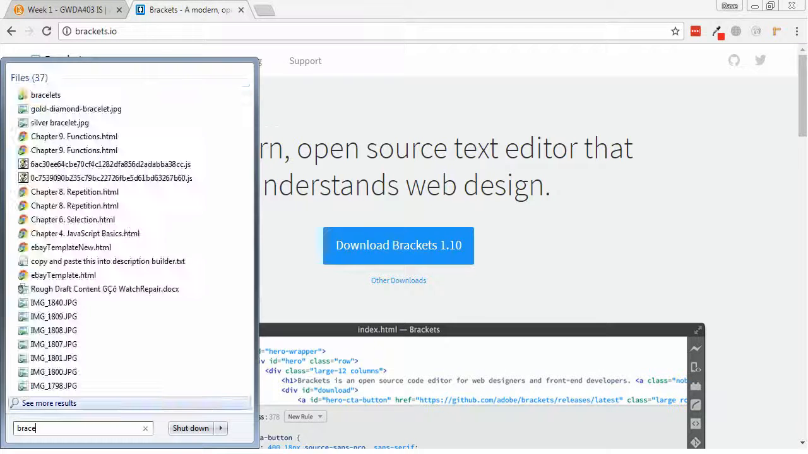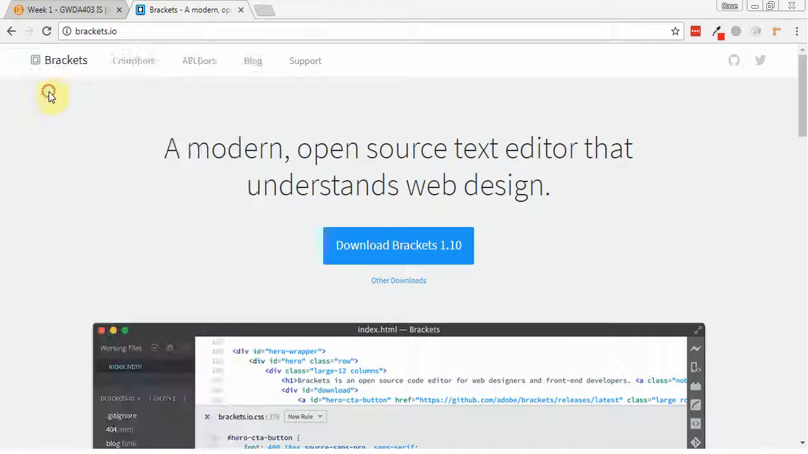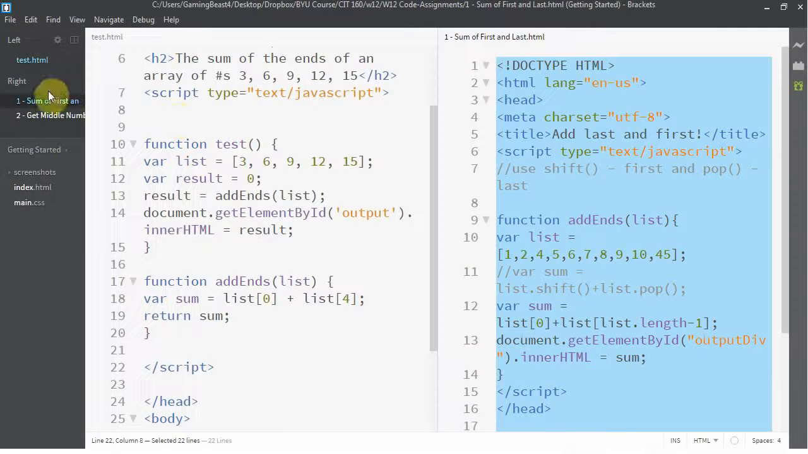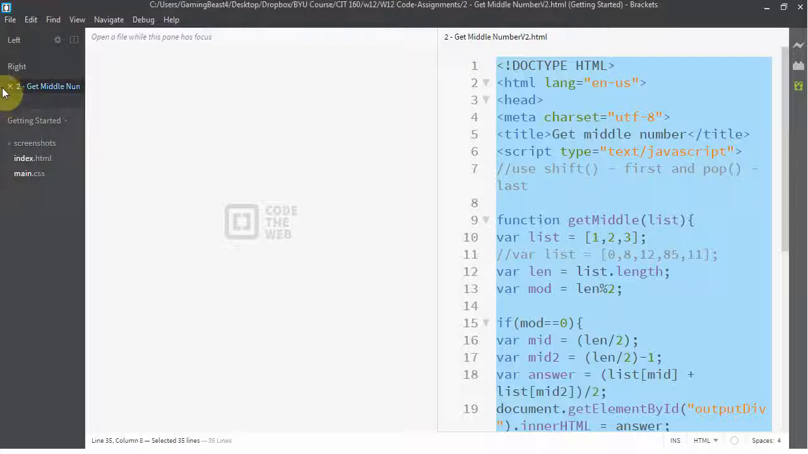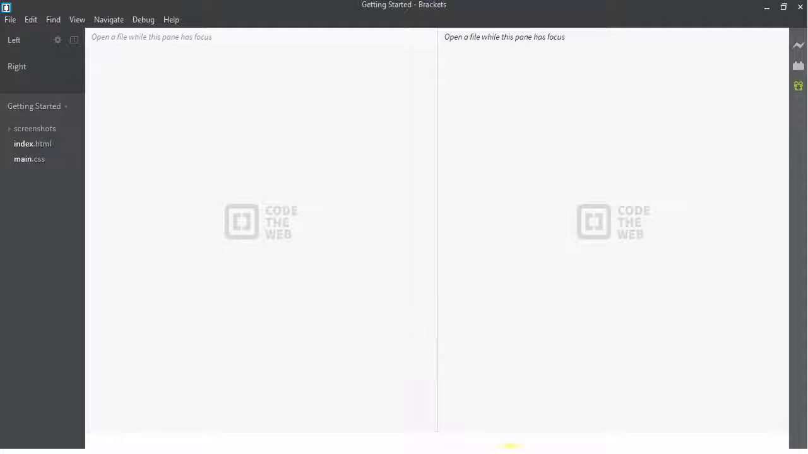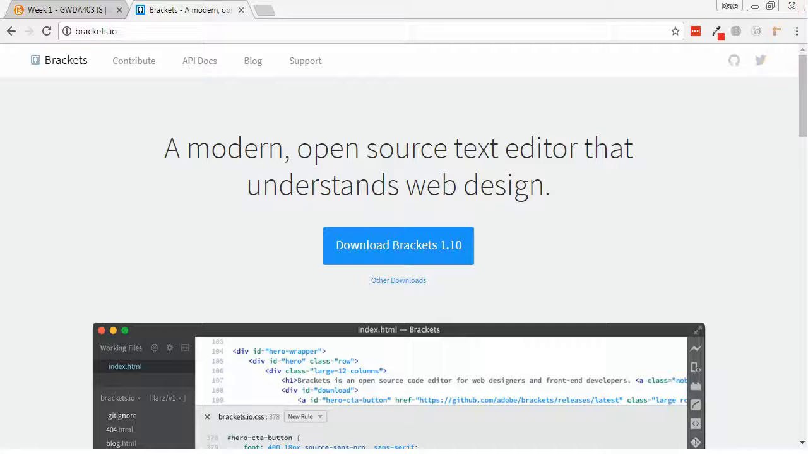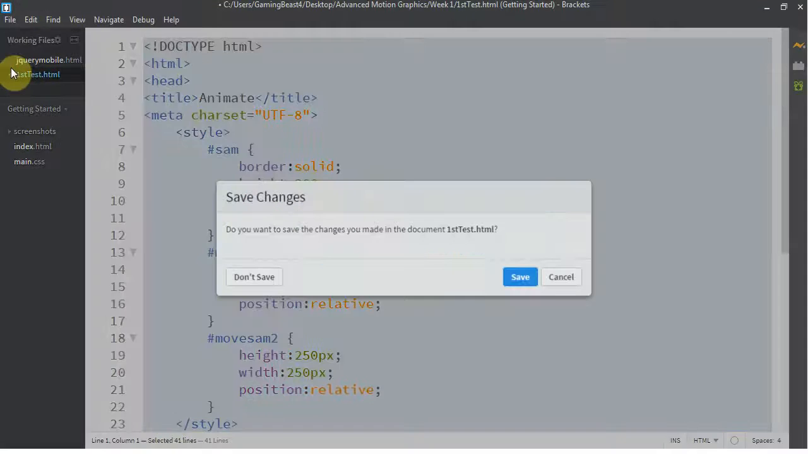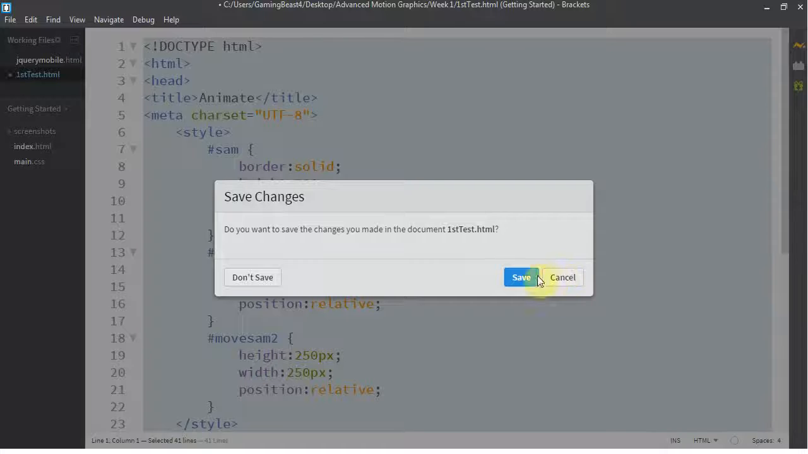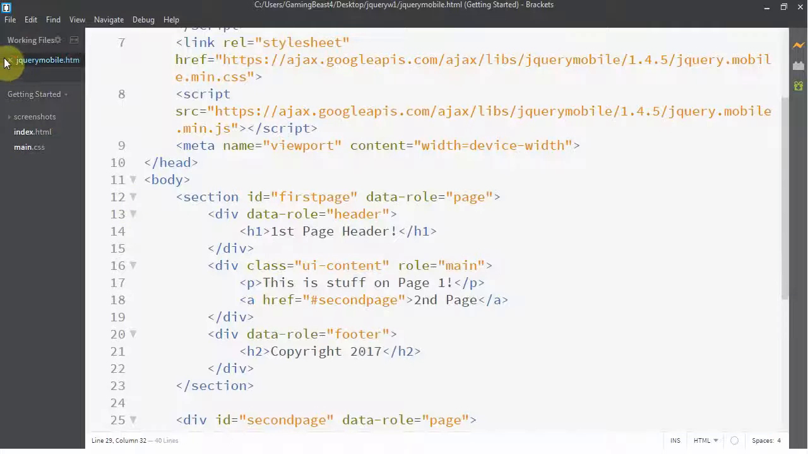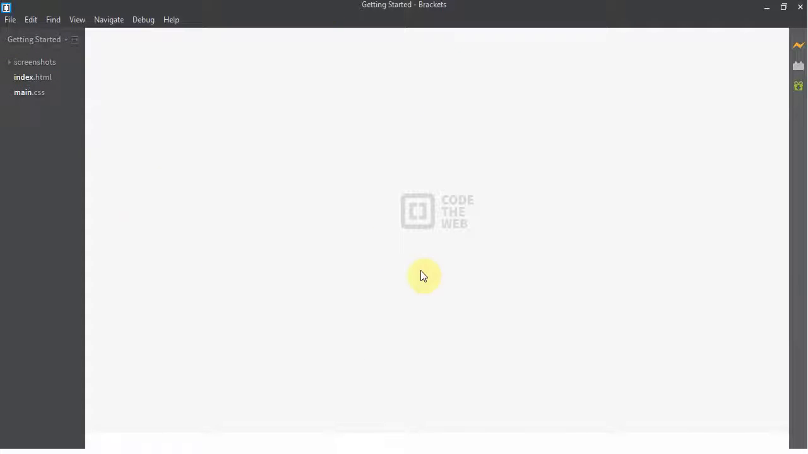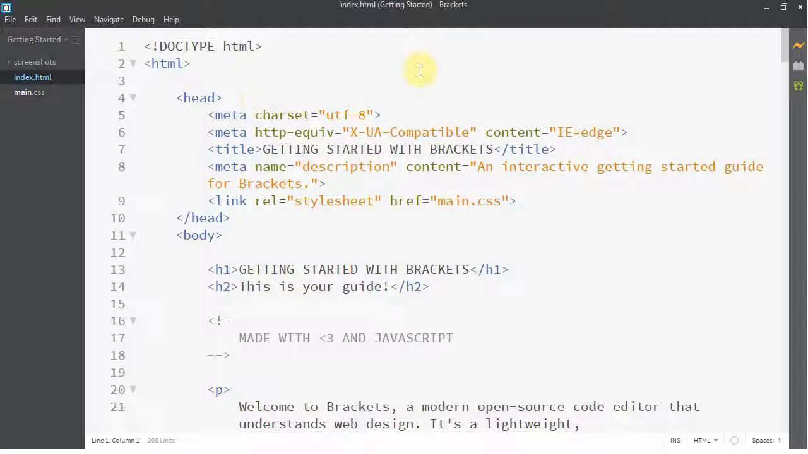Okay, once it's installed, we're going to run it here. And it looks like this. I'm going to close out of these. This is for other things that I was doing. Actually, no, we're not going to save that. Okay, so it looks something like this. You may see this, which is just a pre-built thing. With Brackets, we don't really care about that.